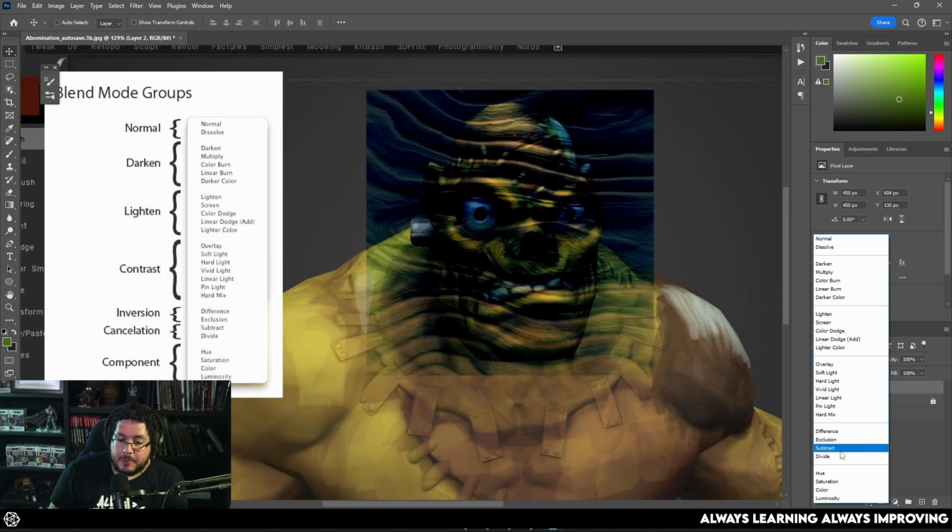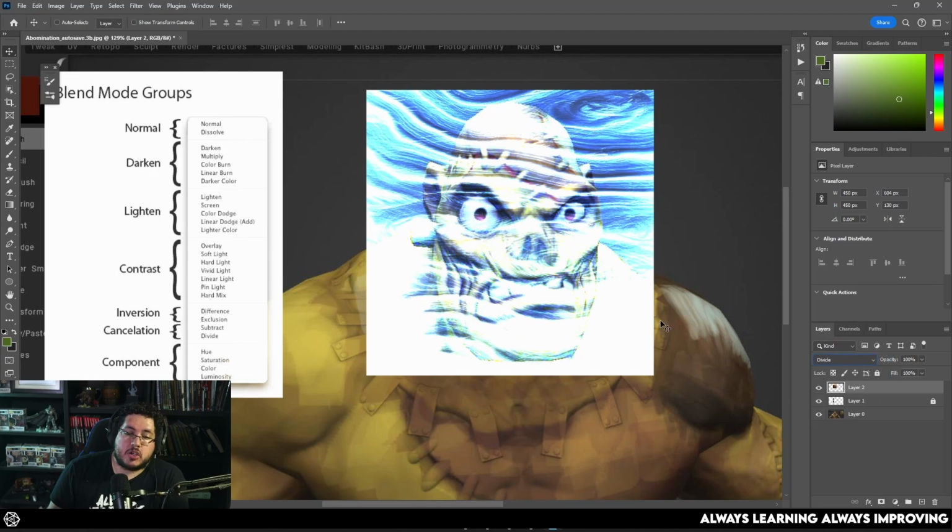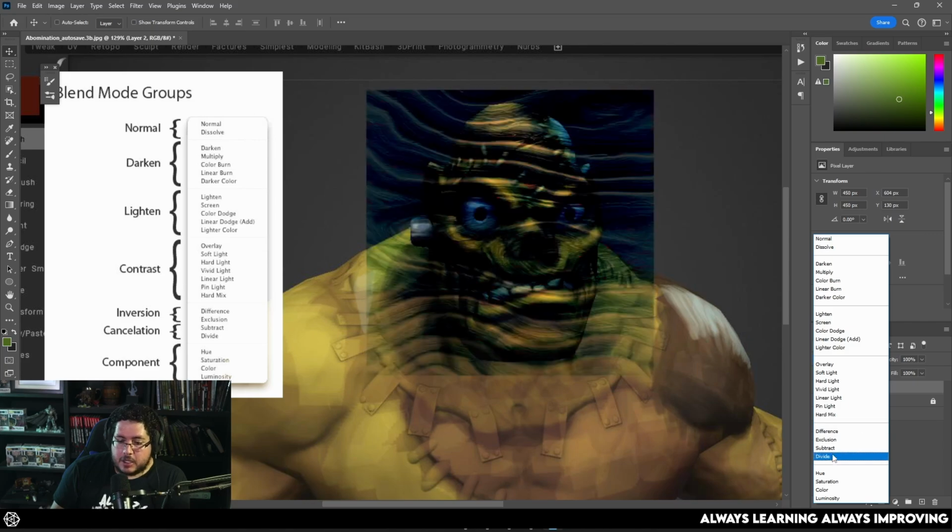And finally, the divide one will take the information from each of them and divide them. And you know, when you divide something, you reduce the number. So that's why we're getting to 0, which in this case is going to become this white color right here. Again, not layers that I use that much. Most of the layers that I use are going to be in the darken, lighten and contrast layers, but important to know.